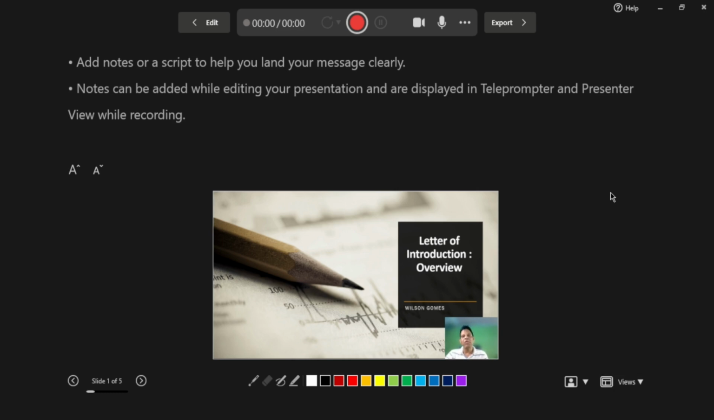Teleprompter view is a new feature available in the latest Office 365, or 2019 or 2022, where you can put your notes over here, which will help you explain to the audience in a better way. Once these are all selected, I will click on recording. I'll get a timer, and once the timer has started, I can start explaining the presentation. I can start giving the introduction to my audience about the subject or the topic.